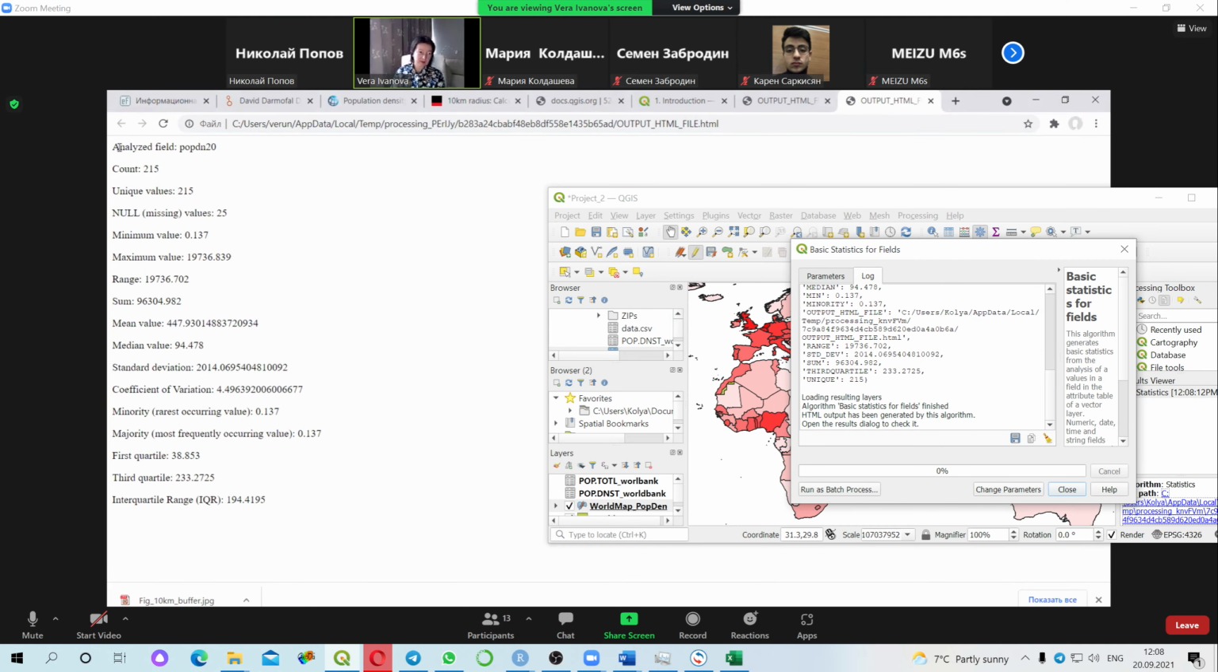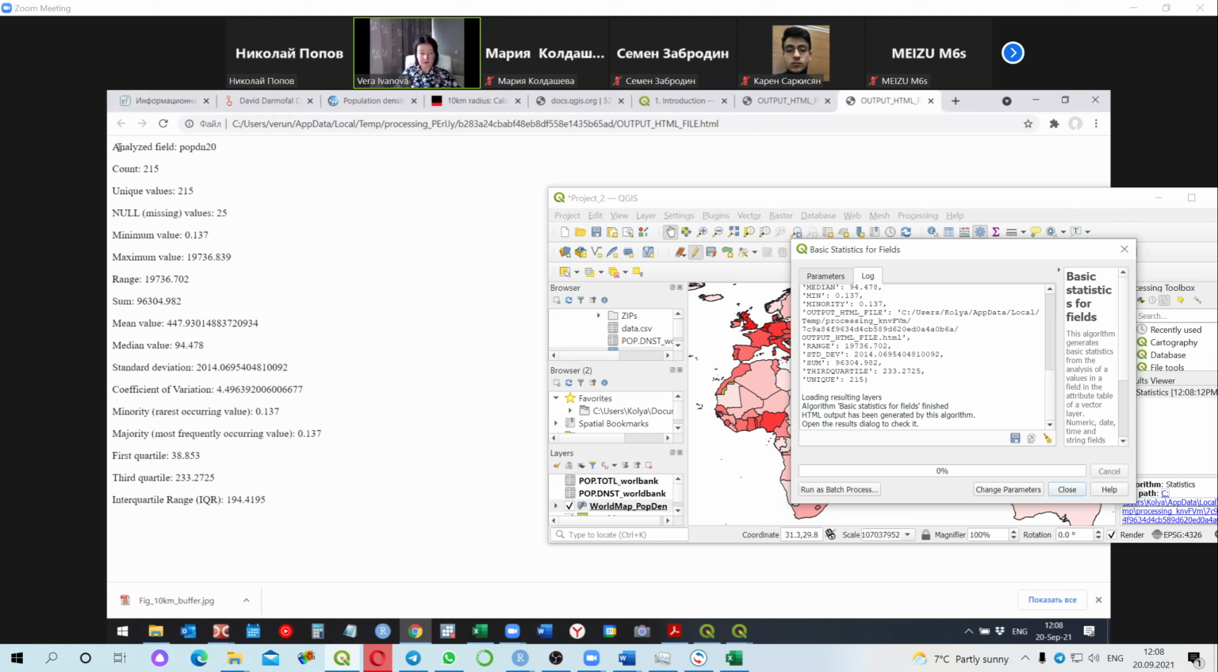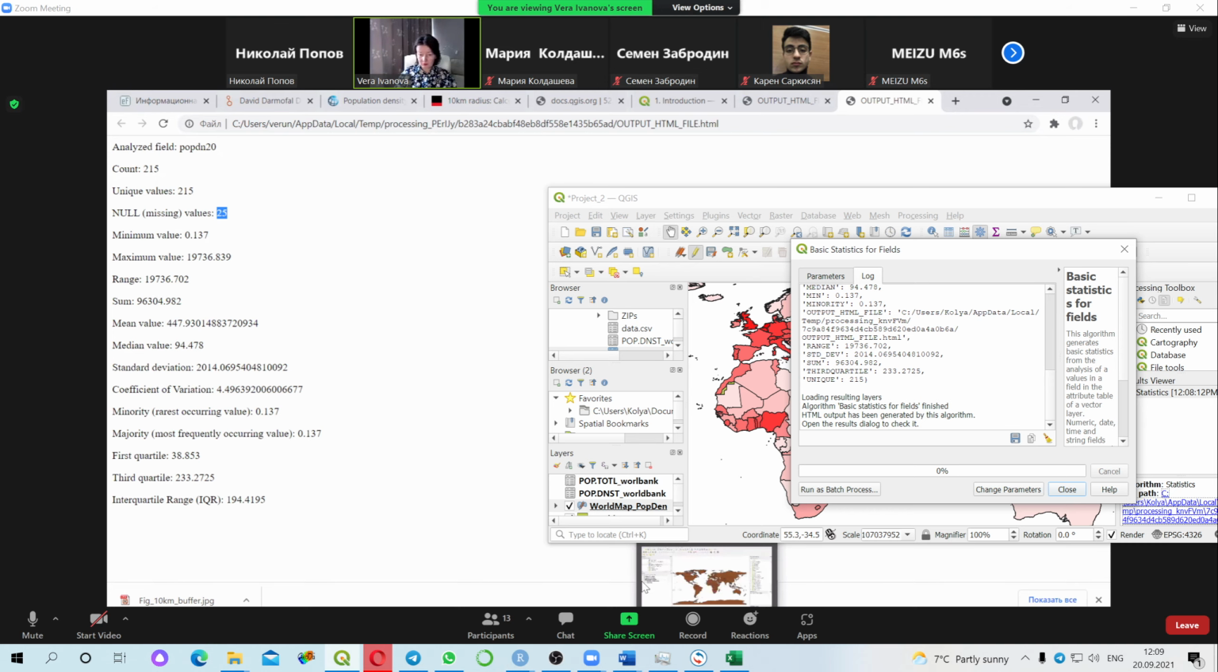You see short descriptive statistics for this field, that is, brief descriptive statistics for the variable pop_dn20. There are 2015 values. All of them are unique values. There are 25 missing values, minimum value, maximum value, range, sum, and so on. So you can do simple descriptive statistics using QGIS.